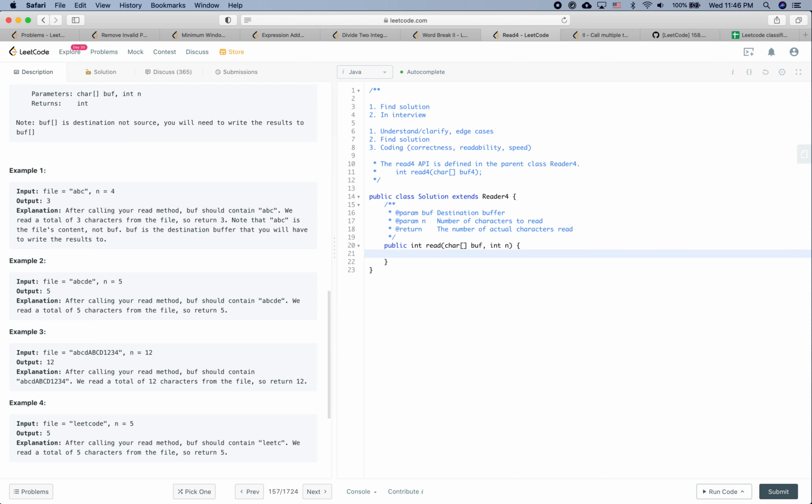So let's see how to do it. The method is read with buf and n. Let's say I have the copy char index equal to 0, and I should also have a char array buf4 as new char[4].